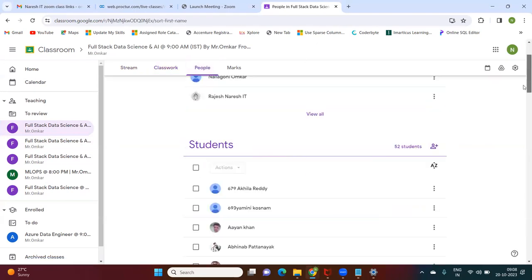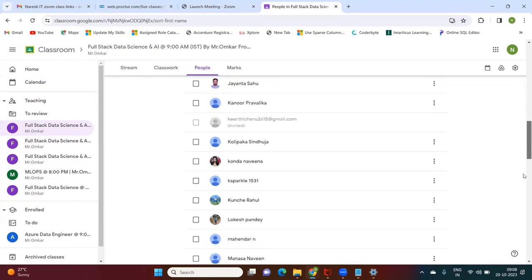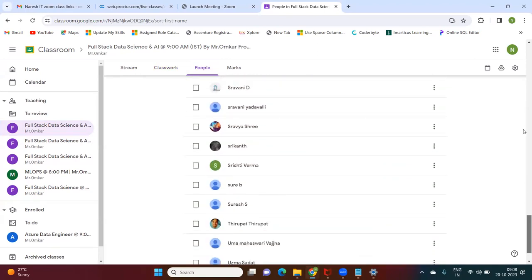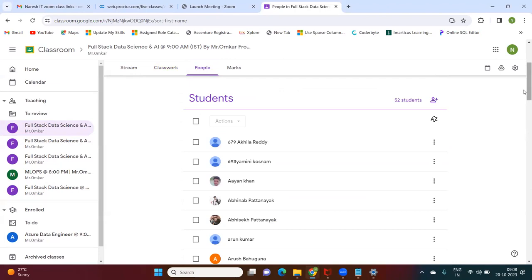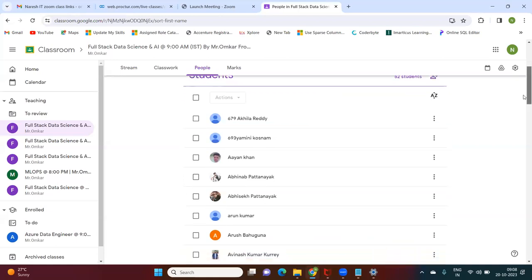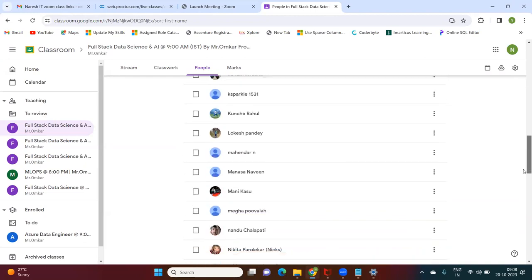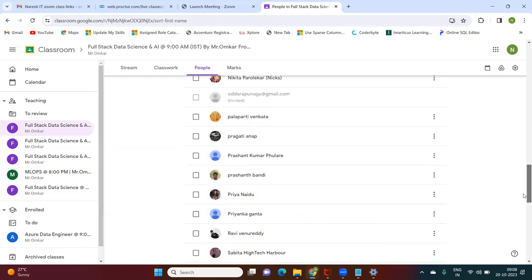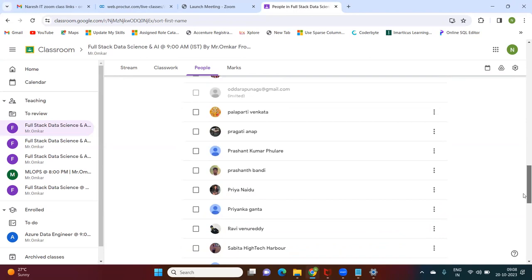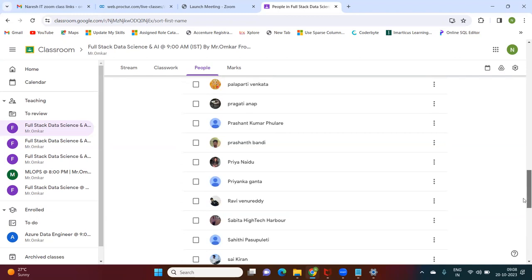Is everyone's name here? Does anyone still not have Google Classroom access? Raise your hands. How many don't have it? One, two, three, four, five, six, seven, eight. So many don't have it. Have you given your email ID to them? Yes, but not given access.